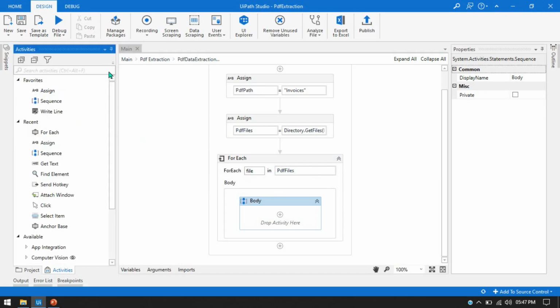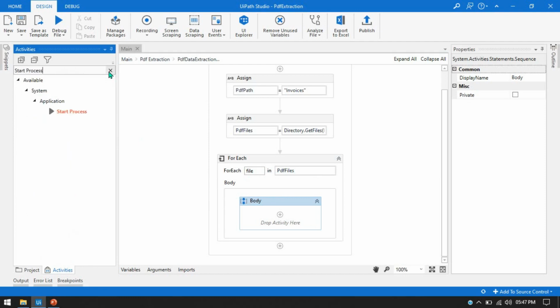So in file we have one PDF file name. Then we'll take here start process. So why are we taking a start process?